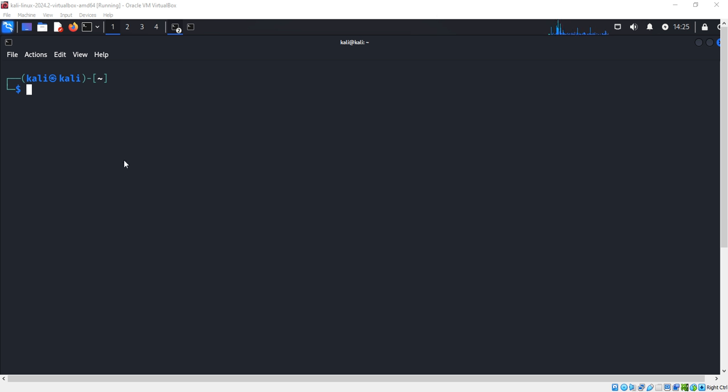Now, I will type the Nmap command to perform a basic scan. Typing command, nmap scanme.nmap.org. Perform a basic scan to detect open ports.